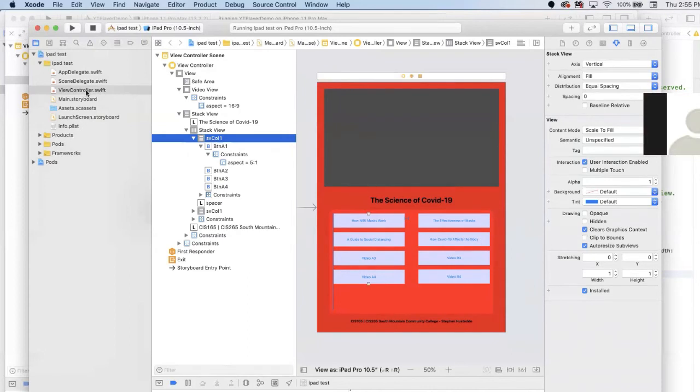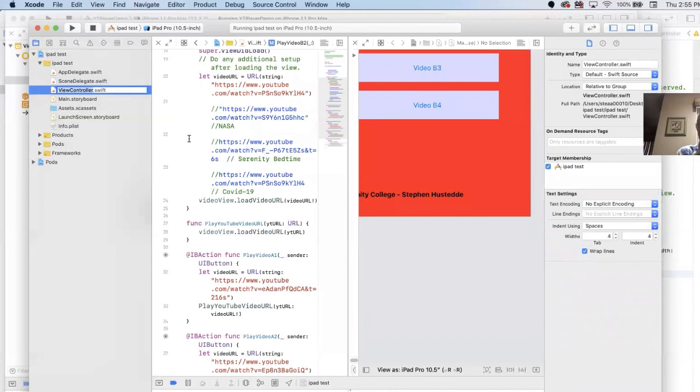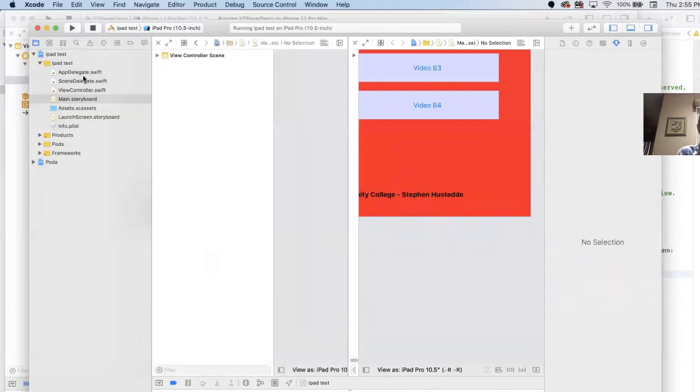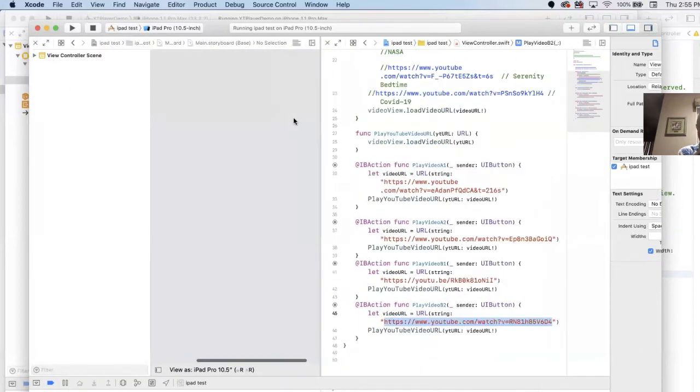And then let's go into our view controller. Again, it's just me, I like to have these reversed. And we'll get rid of these panels.